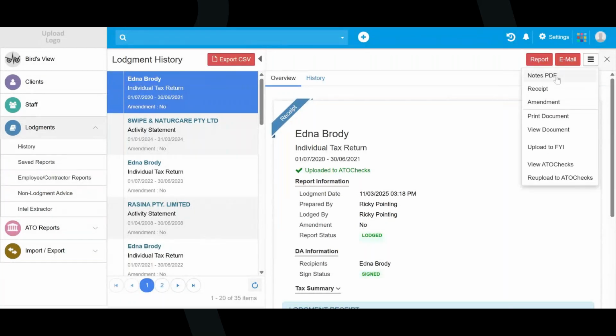There are a few other options in here as well. We can print or view the documents. We can upload into FYI, because Tony has access to the enterprise version, where there is integration with FYI and a couple of other services, including Cloud Connect, Prime Matters, and work papers, the business fitness work papers.